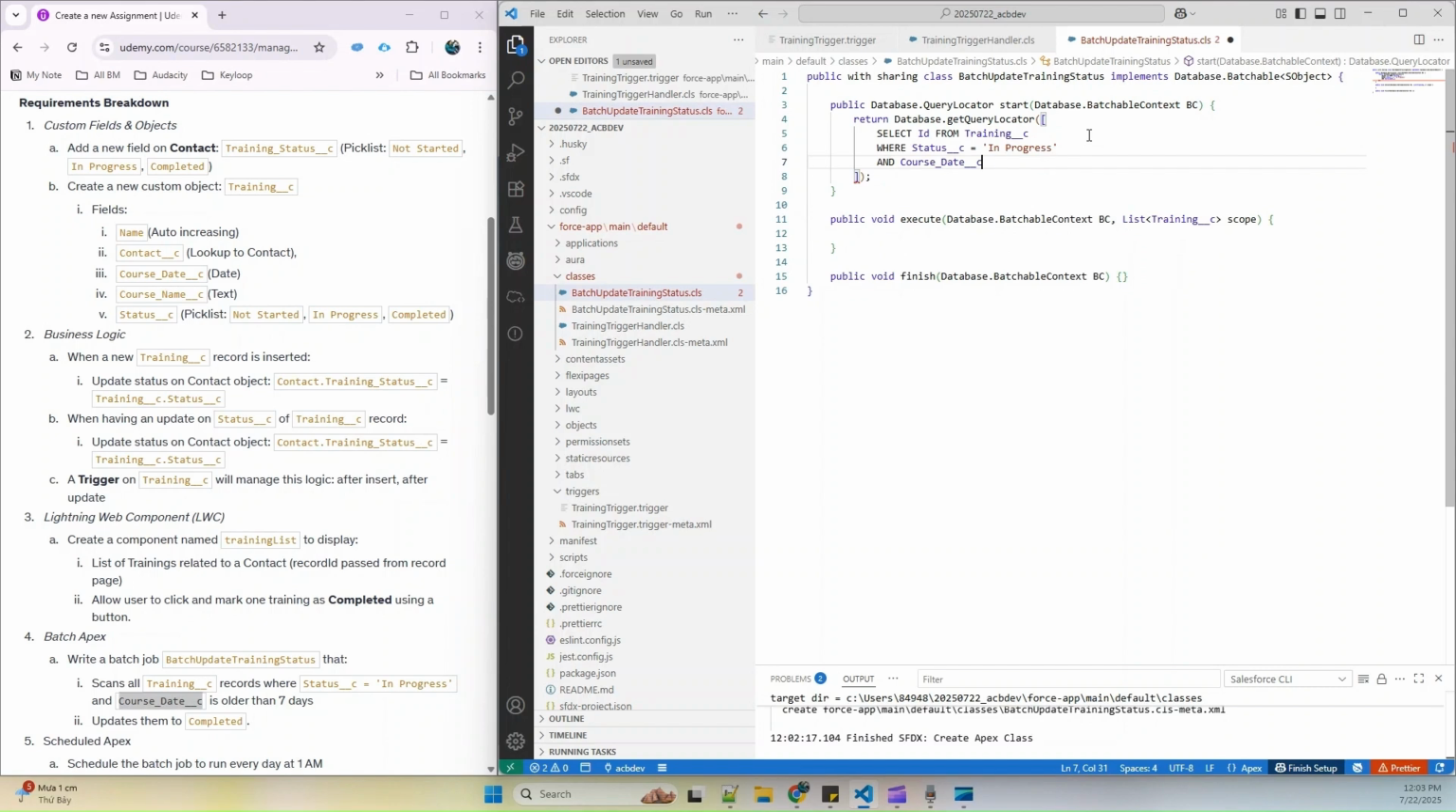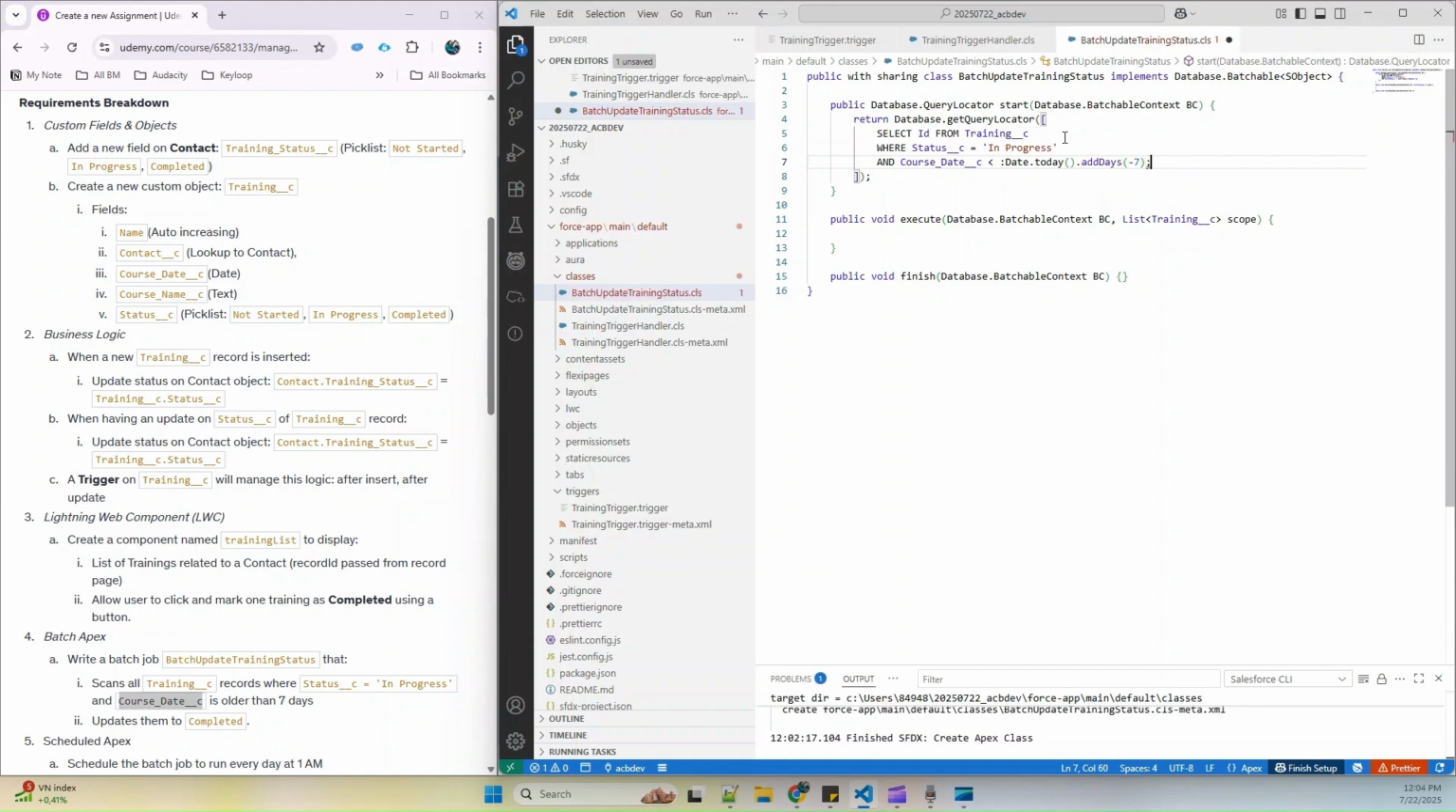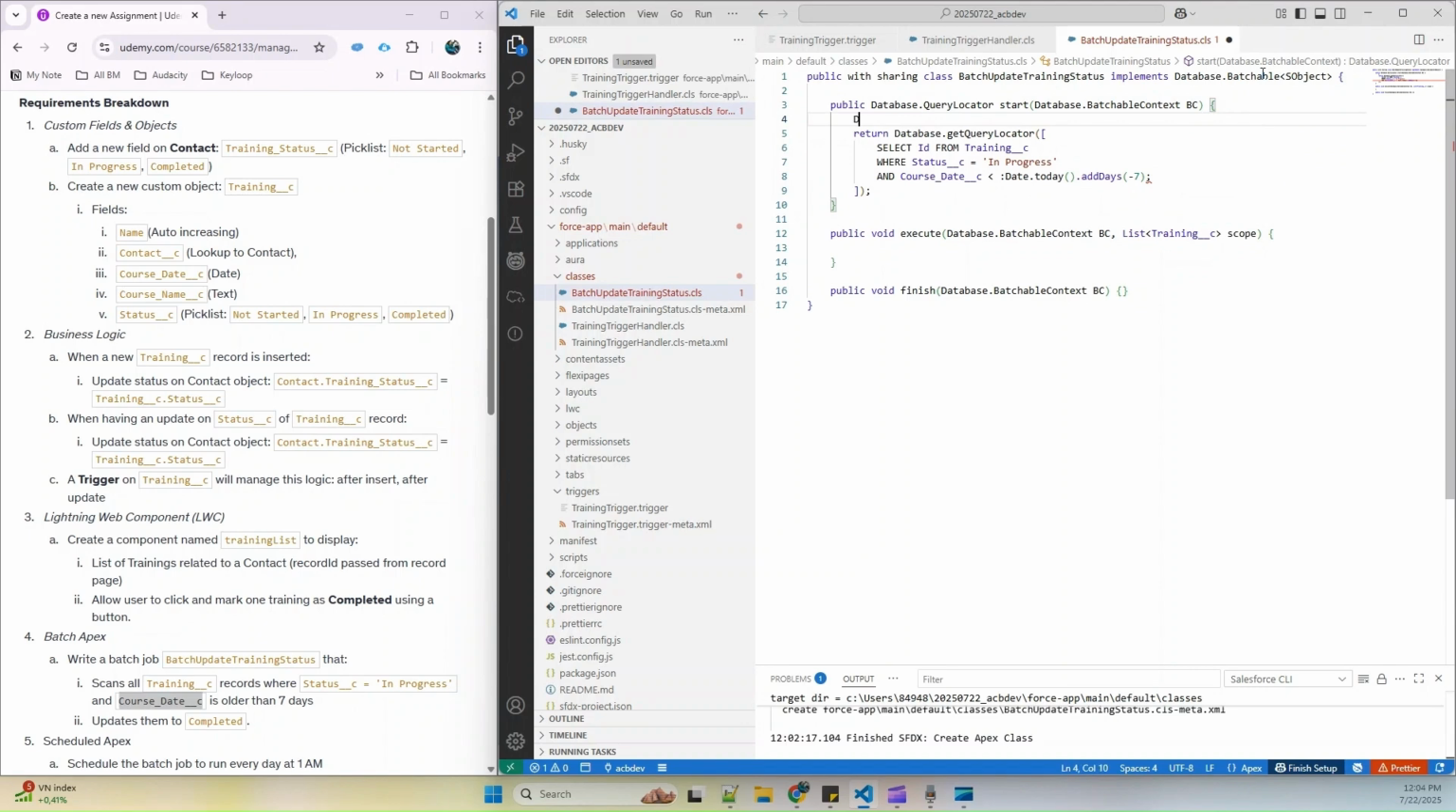And the course day older than 7 days. It means that in Salesforce we have Date.today, and we will add days minus 7 days. Or we can name a variable here, for example, re7days, equal to that, for easier reading. Here we have re7days, and we just put the condition here.